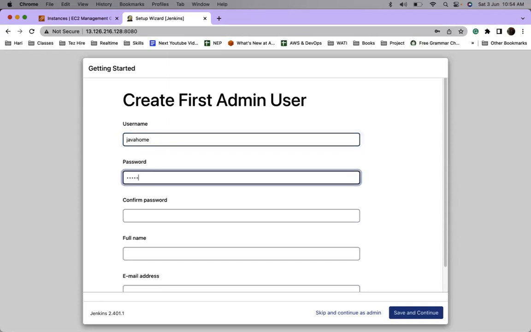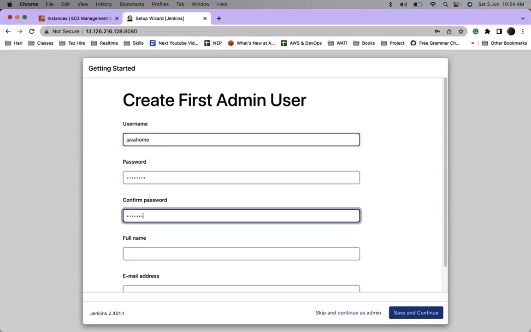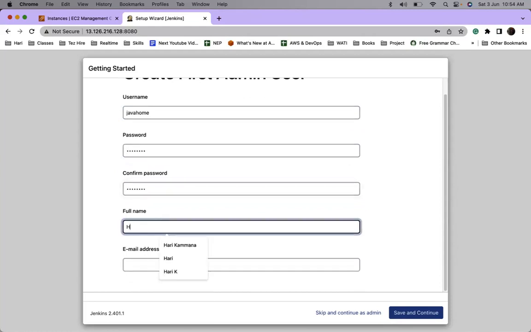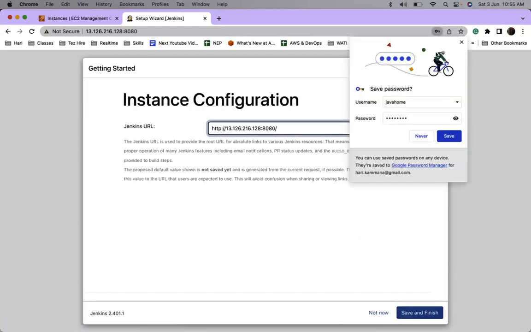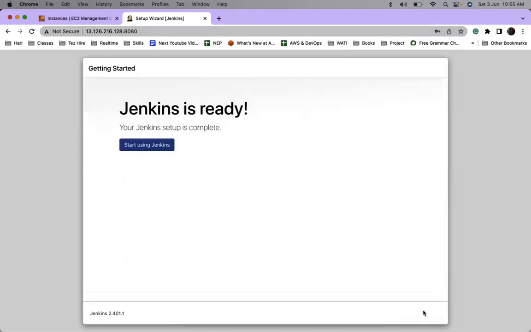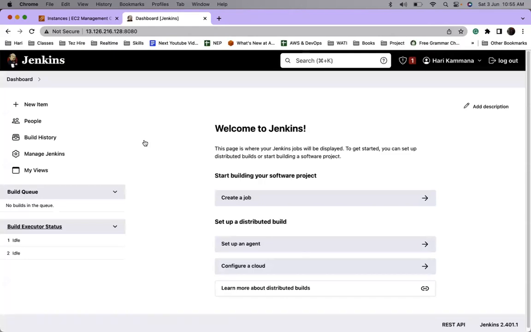Job home. Save and continue. This one, save and finish. And start using Jenkins. Yeah, Jenkins is ready. I said in Jenkins, every automation is done using a job. We got freestyle job, pipeline job. In pipeline, we got two syntaxes, one scripted pipeline, the other one declarative pipeline.